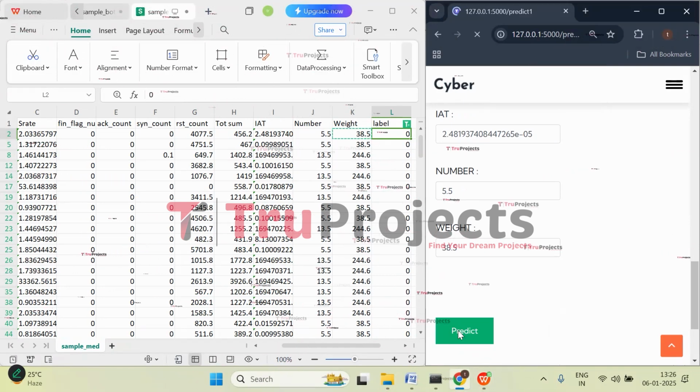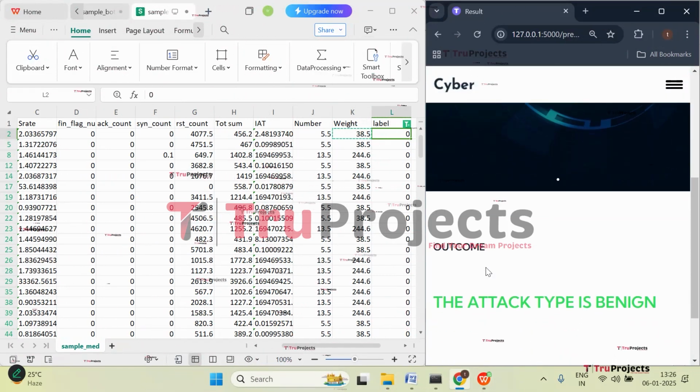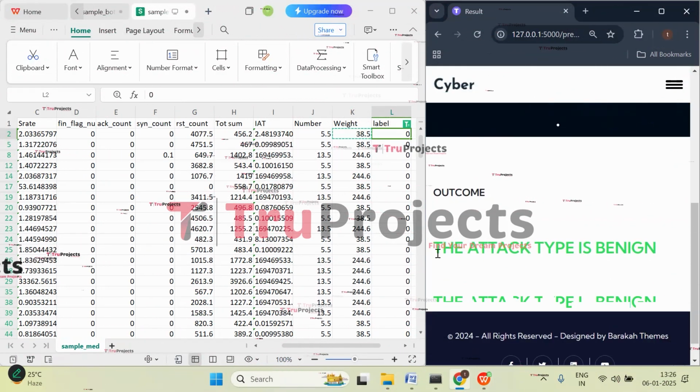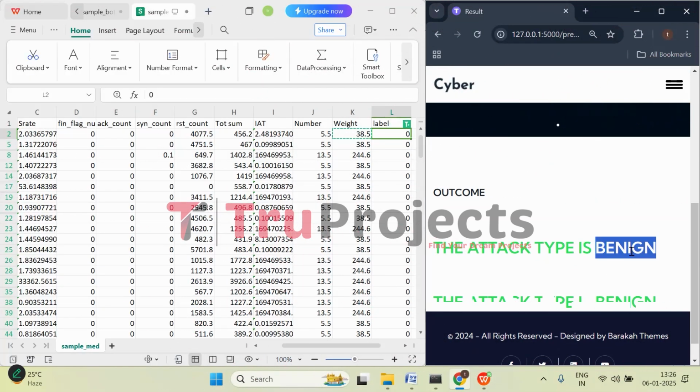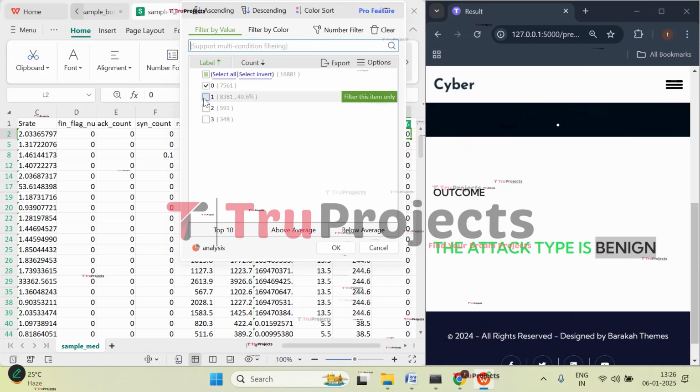Click on predict. So this given input will be pre-processed, and then we will be getting the prediction by the trained model. Here the attack type is benign. That means there is no attack. So class 0 refers to no attack here. Let's check with the class 1.